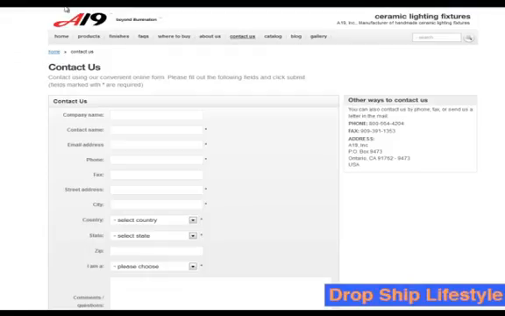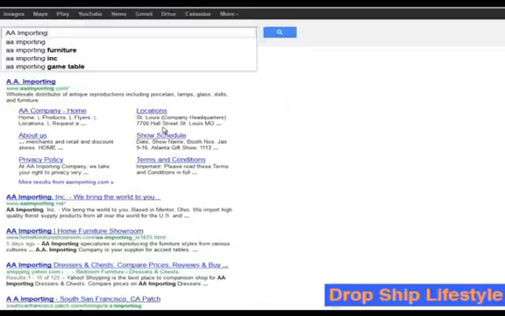So I'm going to go back to Google here. I can leave this website, and I'm going to search for it. Okay, I see AA Importing. It's the first website that comes up in the organic results. So let me go to their website.